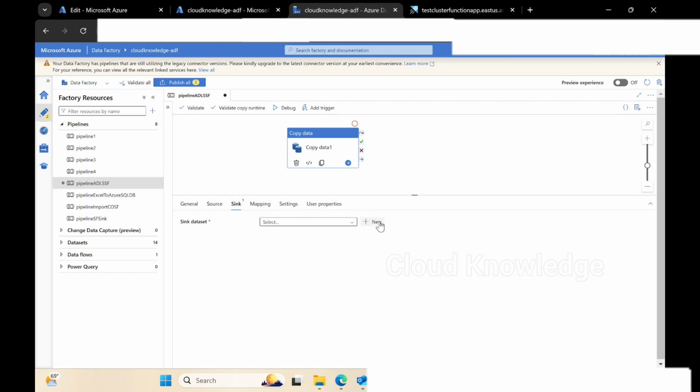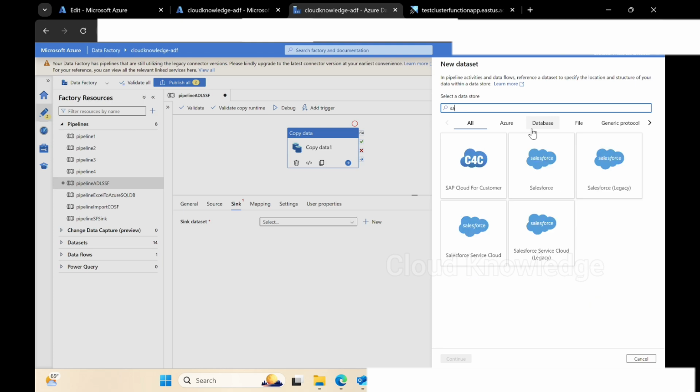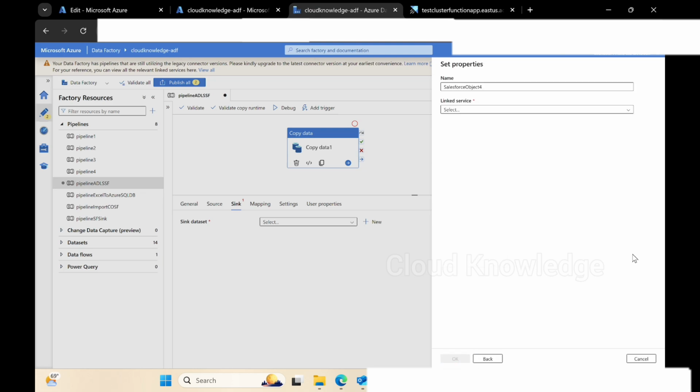Now we'll go to the sink setting. In the sink setting, we have to connect to the Salesforce account. We already have created the linked service, so we'll select Salesforce legacy. I've already told that this is for the legacy cloud linked service or the dataset. So we'll continue. The linked service which we created in the previous video was Salesforce LS, so we'll select the same. Here it's loading the object API. We'll wait for it to load.